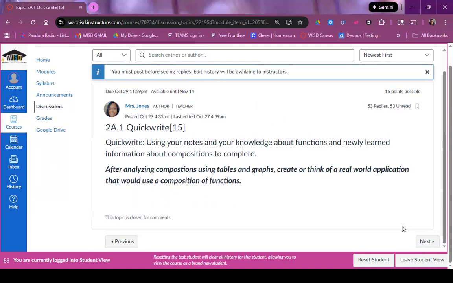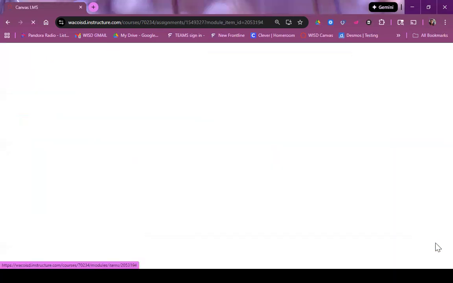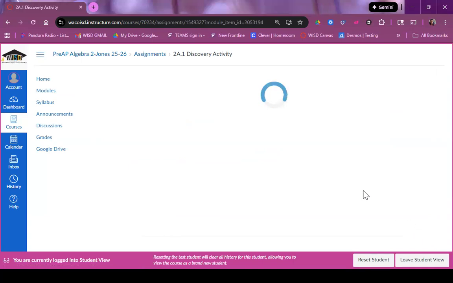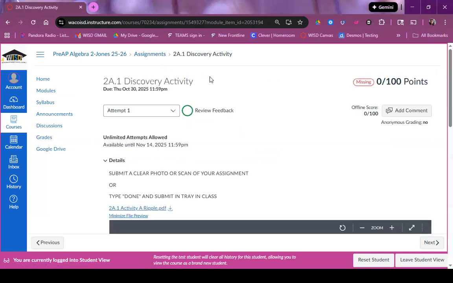Usually things are open for 500 years. So, for example, this was open on October 29th. It never closed until November 14th. So if you did not do it in that interval of time, what do you want me to do? You literally had over 2 weeks. Certain assignments can't be reset.